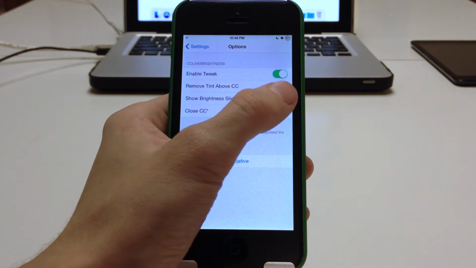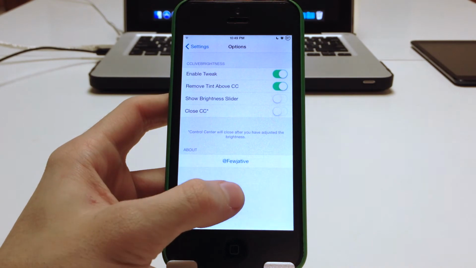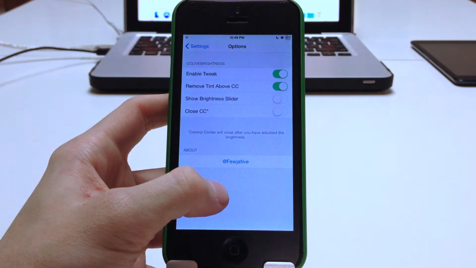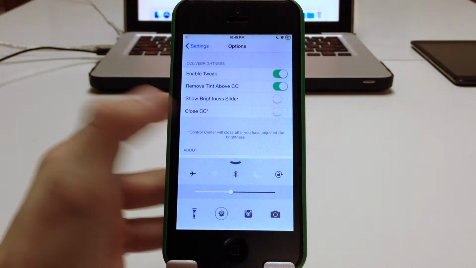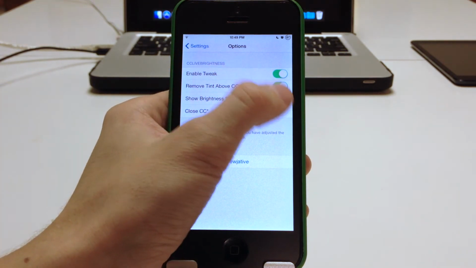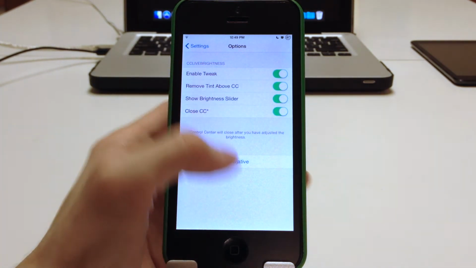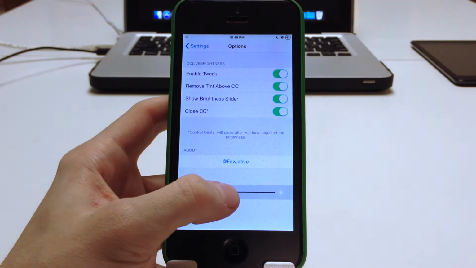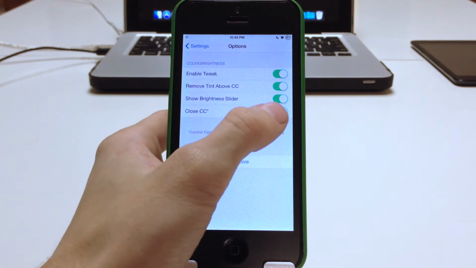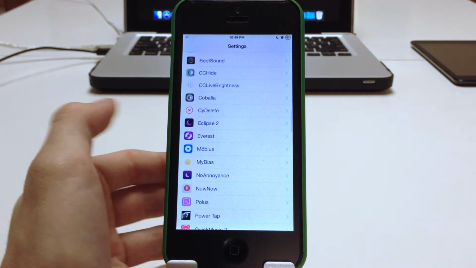You can also choose to enable or disable the brightness slider when you are doing this. So if you tap on it, you can see the entire control center goes away. So then you can change the brightness uninterrupted and unintrusively. But I like to have the slider still there. And you can also choose to have it close the control center after you've adjusted your brightness. So if I chose to, oh no, okay, I'm done, it'll automatically close the control center for you. But I'm actually going to turn that off.